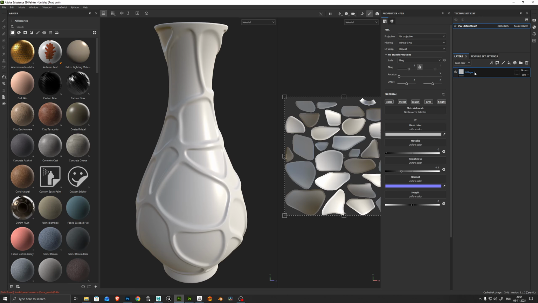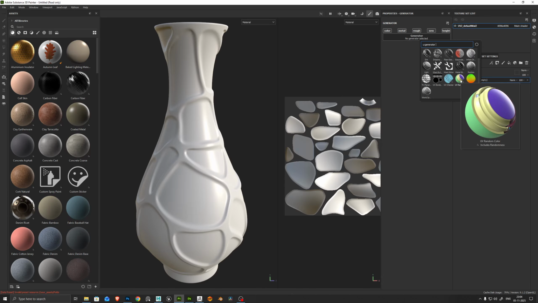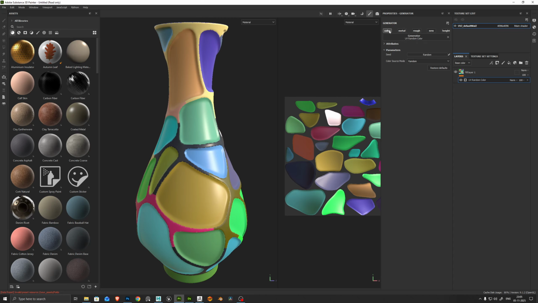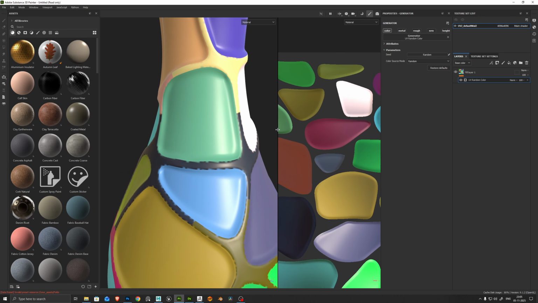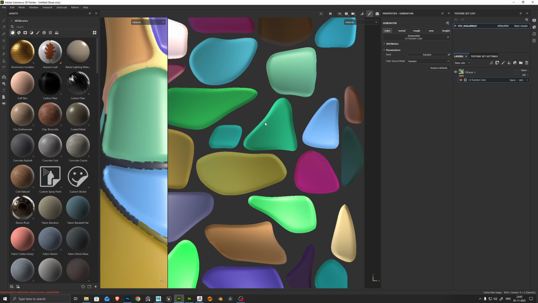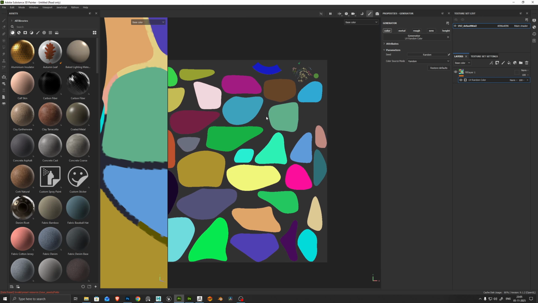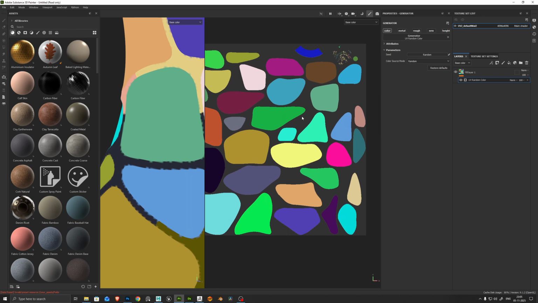So what we will do is we will add a fill layer, and to that fill layer we will add a generator. Generator will be this one, UV random color generator. So what it will do is here it will pick all the options, so you have to choose only color here. So this will assign a unique color for each UV chunk of the mesh. So as you can see, we have created a quick ID mask for our pattern creation.